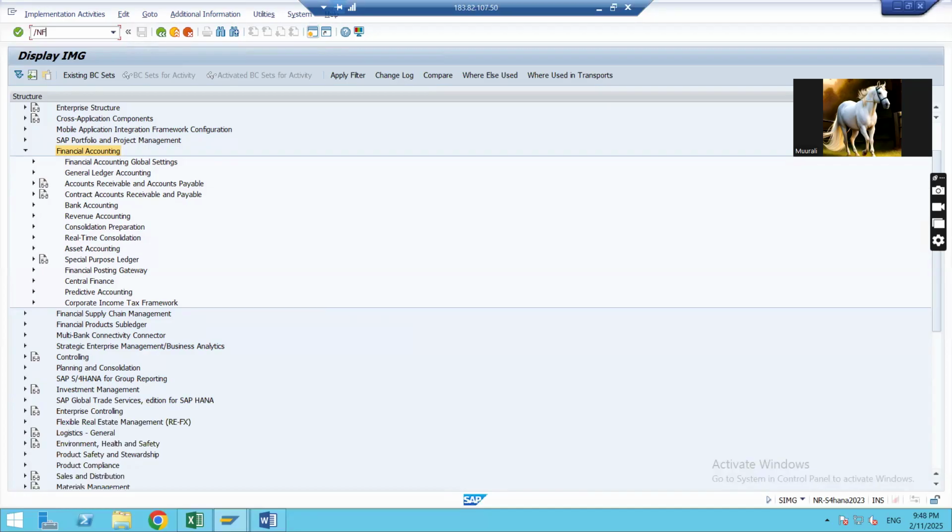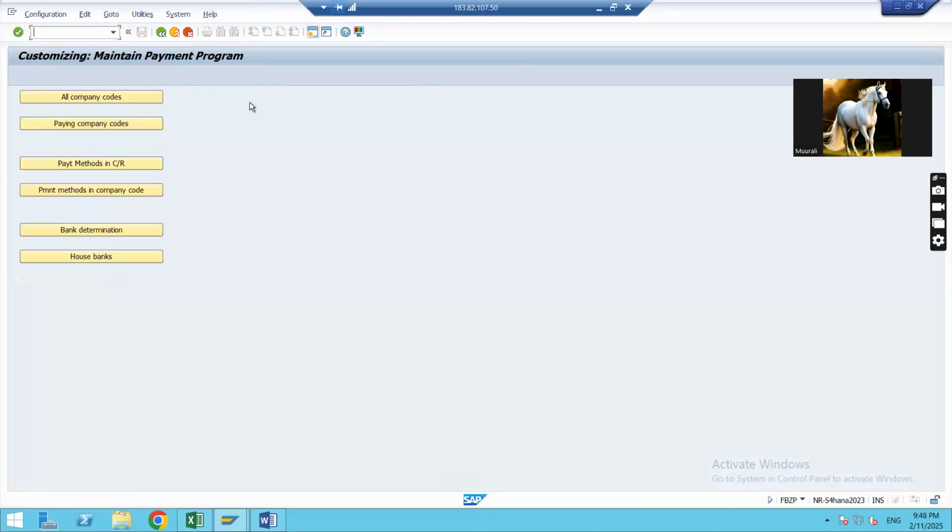I need to see what the transaction code is, FBZP. These are the steps. So, FBZP, yeah, here it is. Here I'm showing you the difference between the navigation and the transaction code. If I use the transaction code, I'm getting these options.